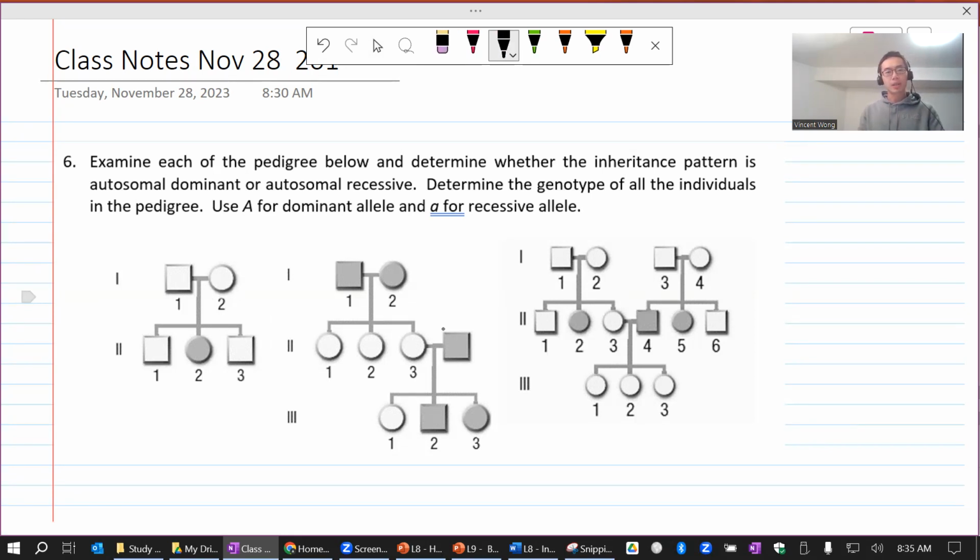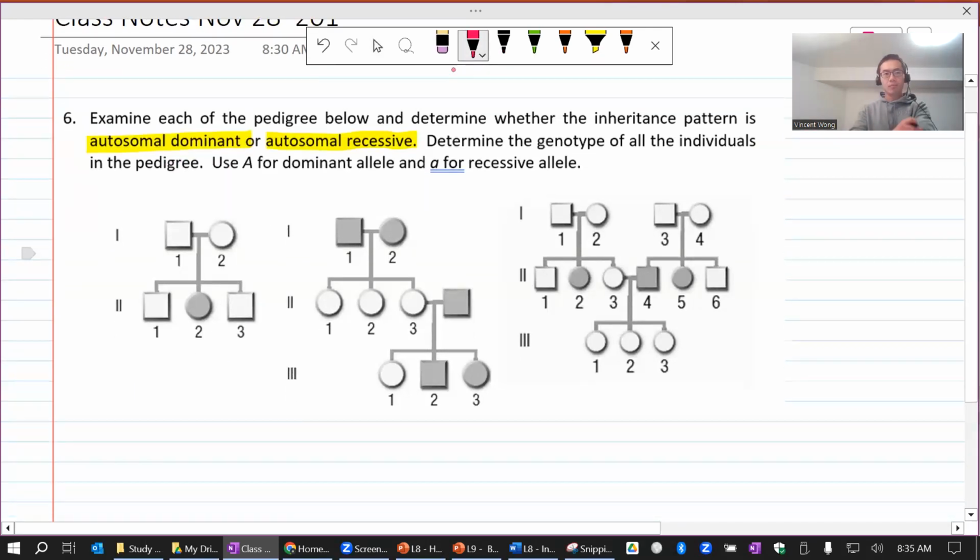Now, what we are asking you to do in this question is to determine whether the inheritance pattern is autosomal dominant or autosomal recessive. So let's take a look at this first one here. You can just guess and see if it works out, right? And if it doesn't, then it's the other one. So let's say my guess is that it is dominant.